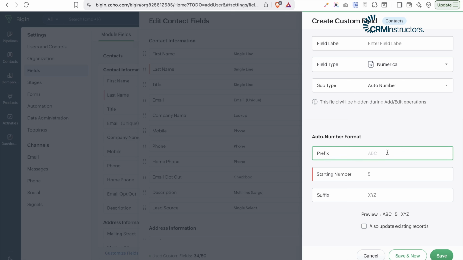So for the prefix, we can put in your code, and you can say something like CRM. So let's say the prefix is going to be CRM, and the starting number is going to be 1. You can also add in a suffix, and the suffix will be the one that is after, and we can name it something like CRM again.